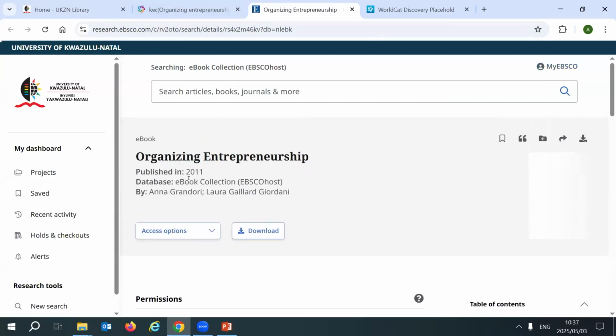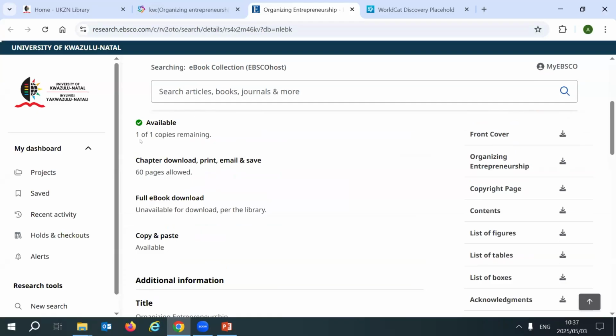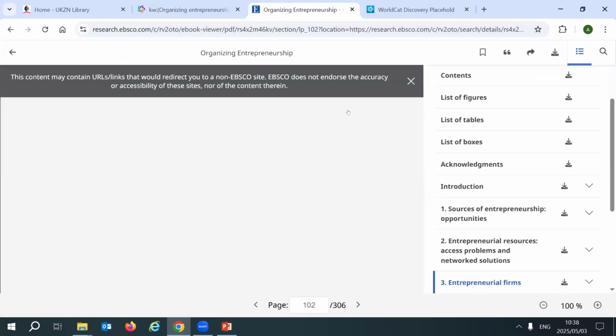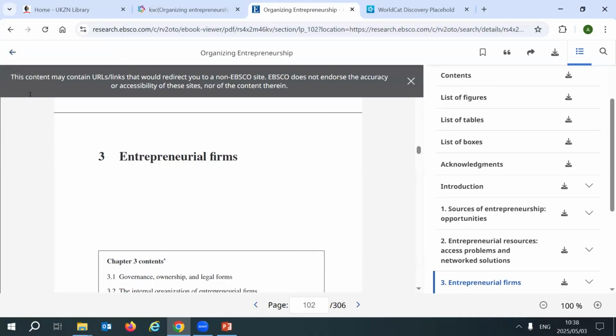Okay, so there's the ebook that's available, and it'll give you all the information. And if you want to access it and read online, you're just going to go to whatever chapter you're looking for, or you can download it and read online. So that's the ebook.